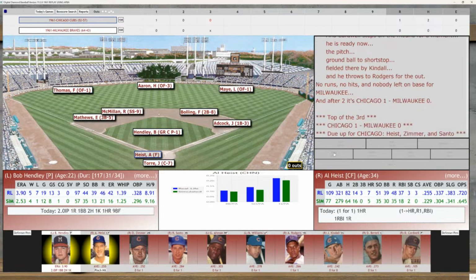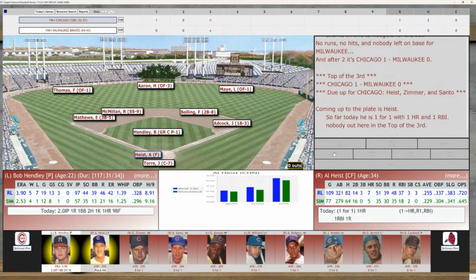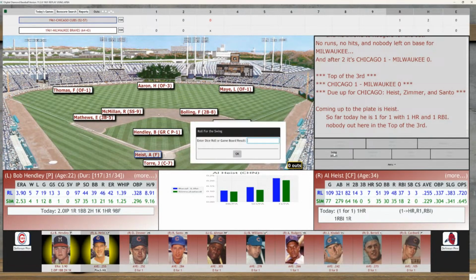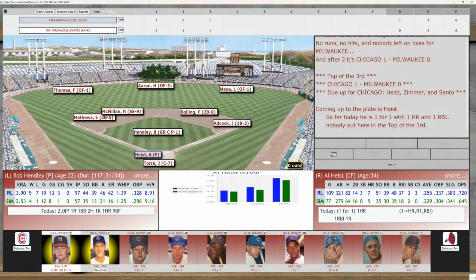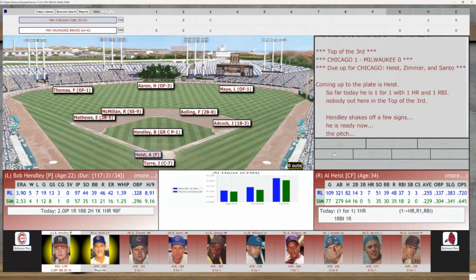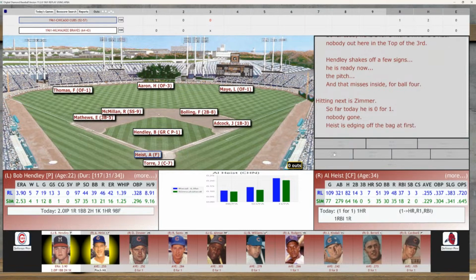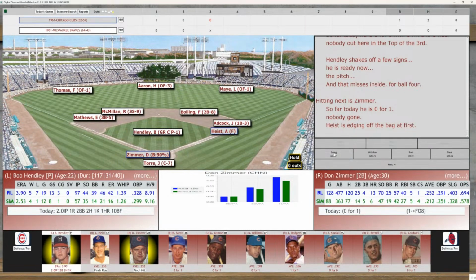We got the top of the order due up, Heist, Zimmer, and Santo. And Al homered his first time up for the only run of the game so far, folks. Here's the pitch to Al. And that's going to be a base on balls. So Bob doesn't want to fool with him, but the leadoff runner being aboard with a walk ain't what you want to see either. Can they get a ground ball by Zimmer in turn 2 here?